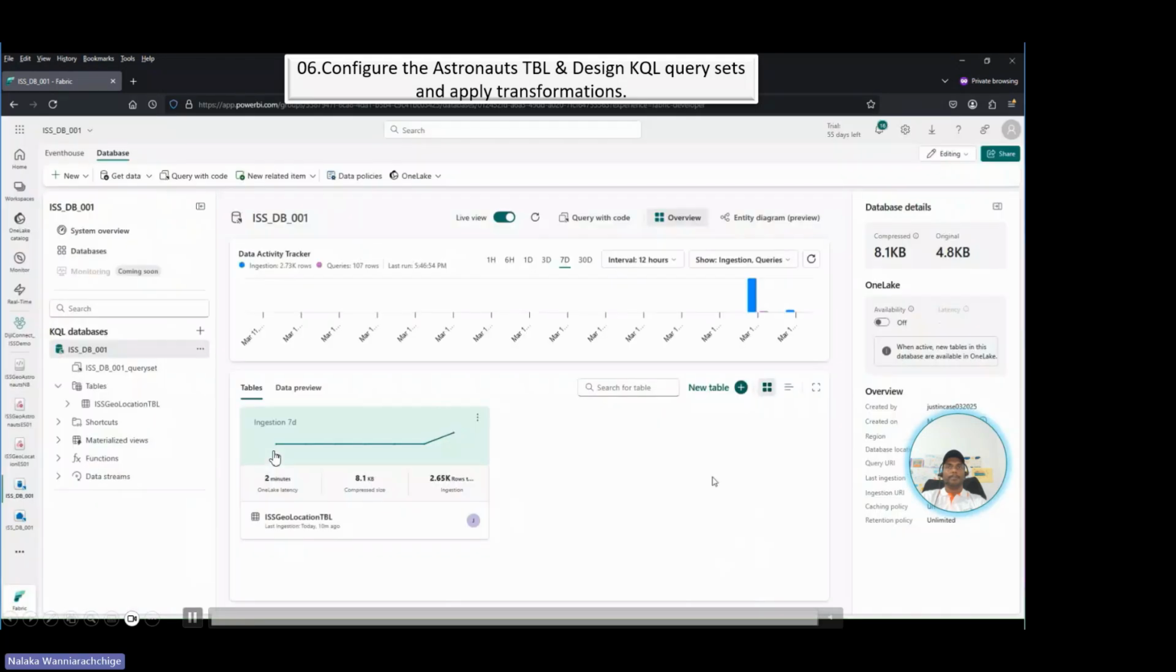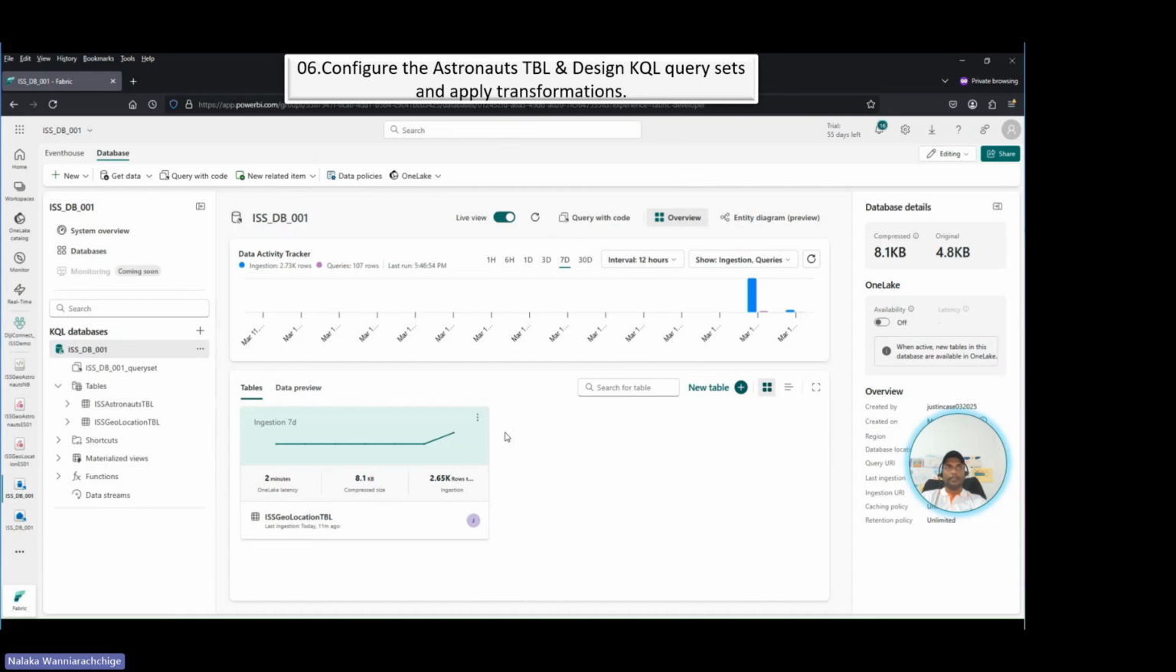Right. You can see here the ISS Astros table, now having the data in the format that we have showcased. So now from here onwards, I will go into the Fabric workspace and explain other steps.